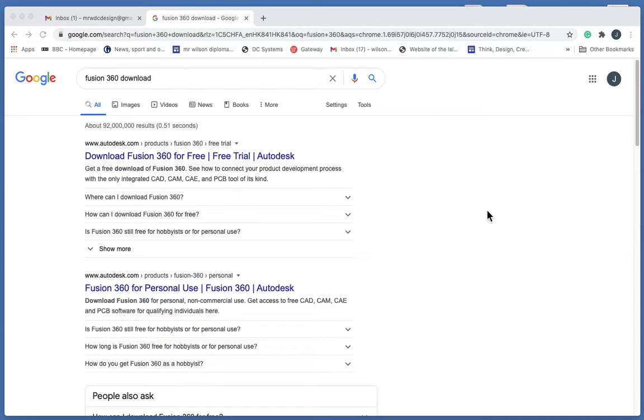Okay, guys, so the first thing that you're going to need to do, if you don't have Fusion 360 installed on your laptop, is to get that set up. If you've had an education license previously, but you've changed your laptop, then you should be able to sign into your old account and just download it.